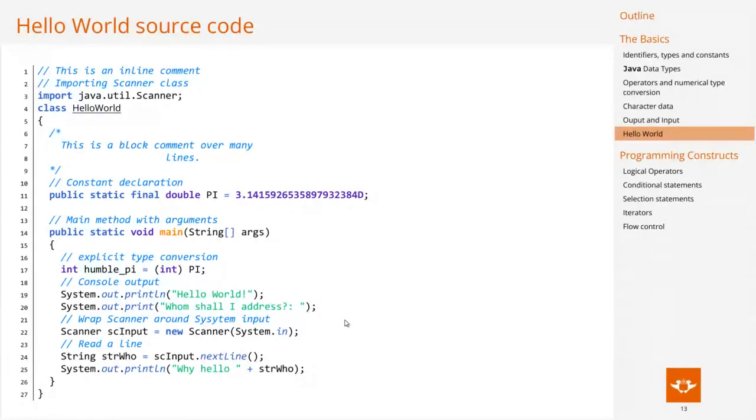Then we can read a line of input. So in this case here, we got something called nextLine, which will give me a full line of input. There's something called next, which will just give me one word of input. So until I press space. There's also nextInt, nextDouble, etc.